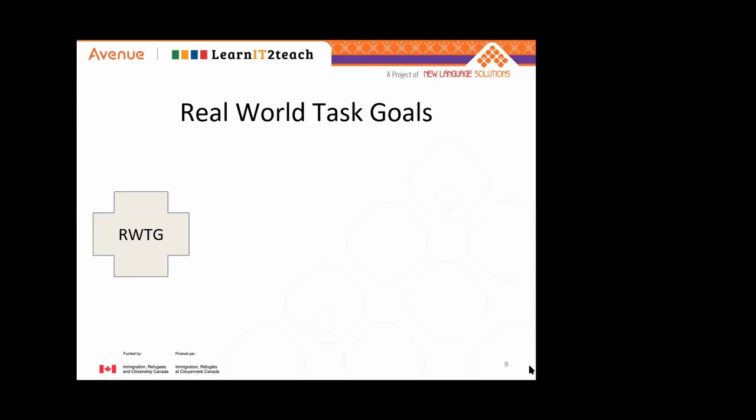The module template starts with real-world task goals. Real-world task goals are the real-world use of language to accomplish a specific communicative purpose in a particular context. Sometimes we call this also a language event or a communication event. A good brainstorming session here can help to flesh out related real-world task goals.